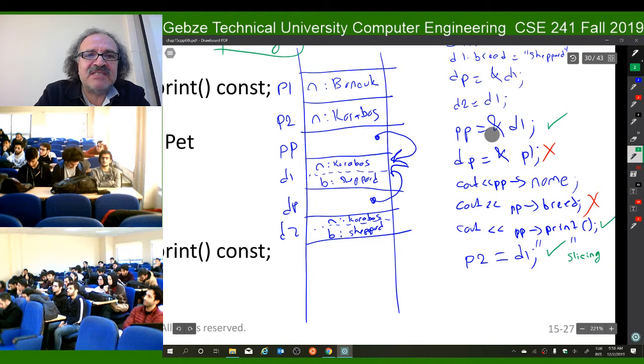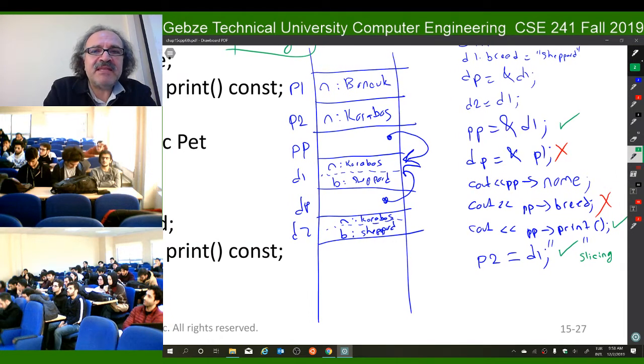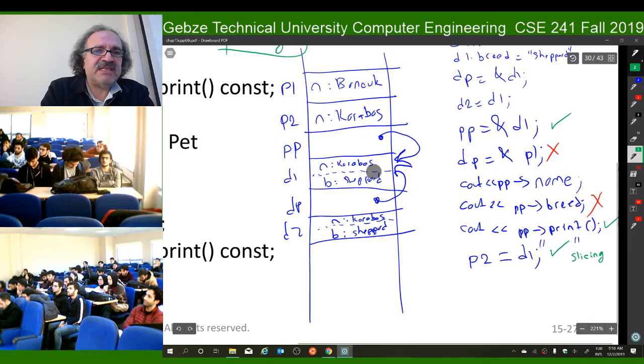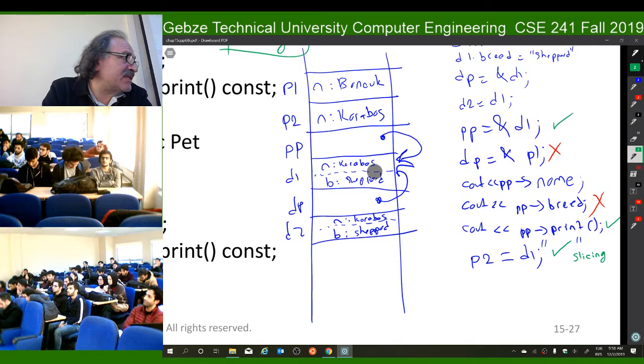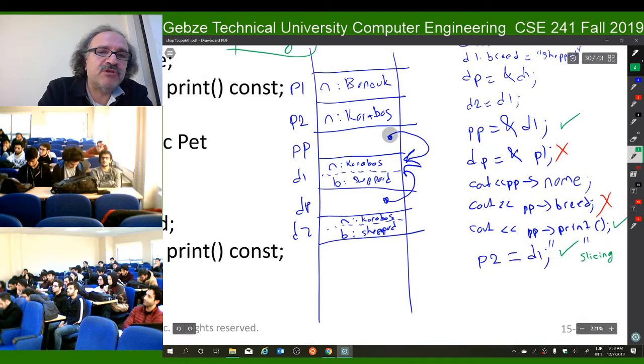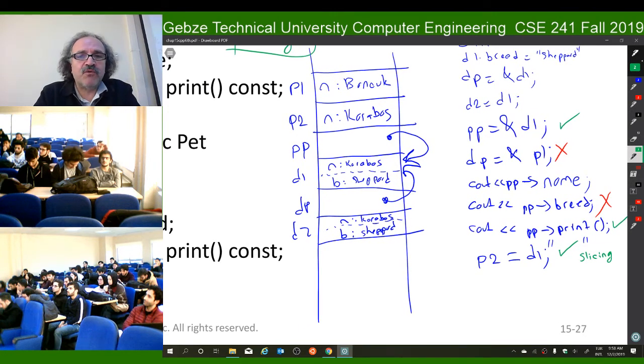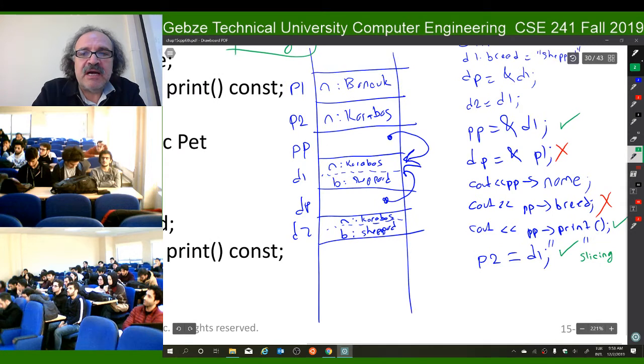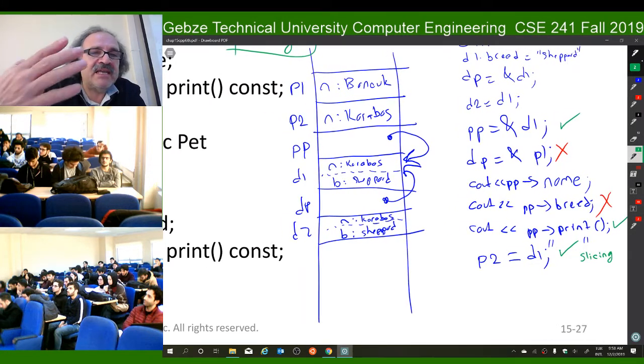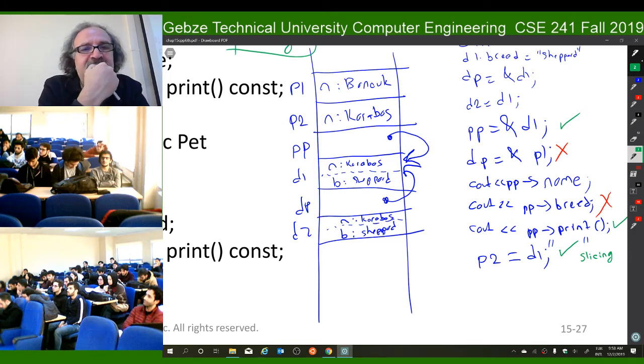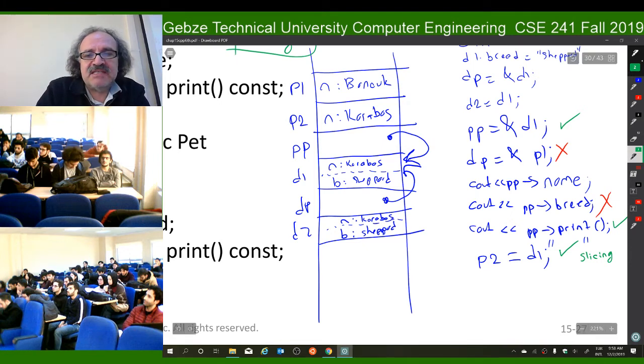Previously, I did not have this slicing problem because when I make the pointer assignment, the object doesn't get sliced. The object is there, right? I am still pointing to that object. I did not lose any data. Of course, using this pointer, I cannot reach that breed field, but the data is there. But in this case, slicing is happening.